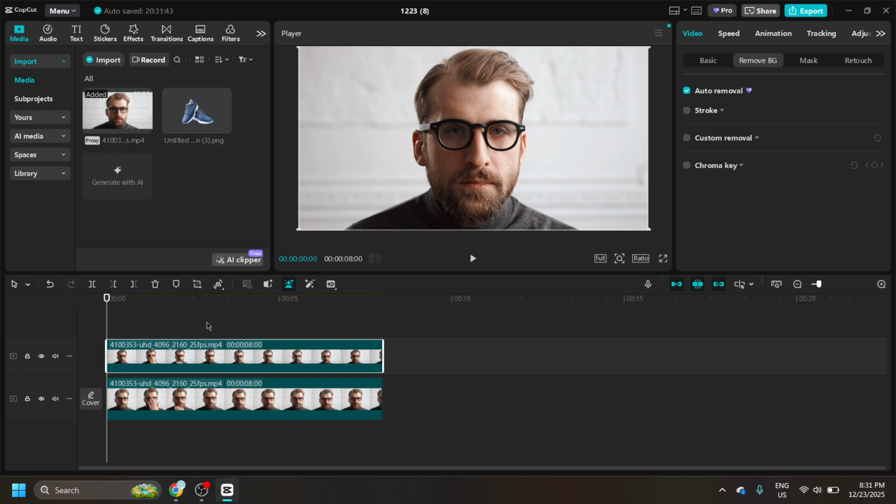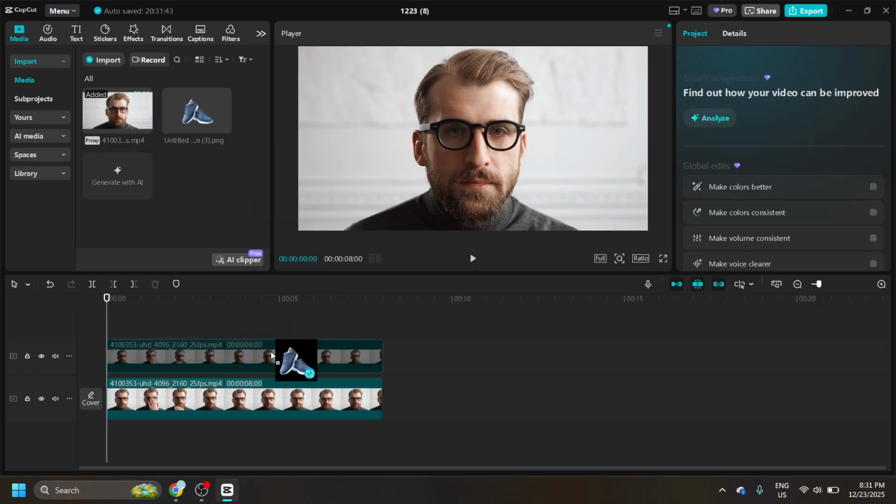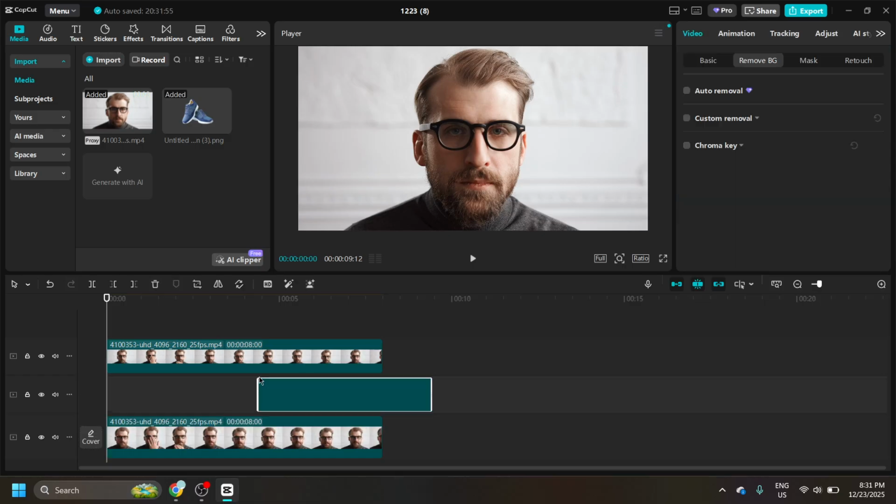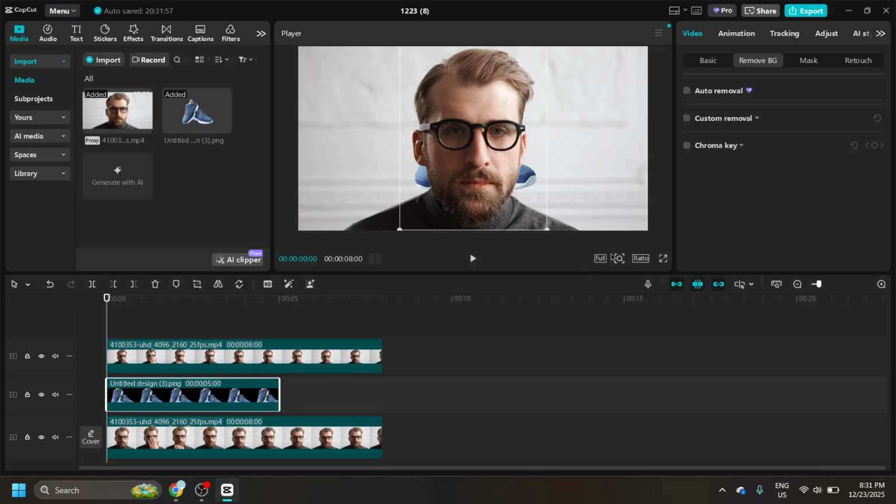This can be a PNG, a still image, or even a video element. Import it and drag it onto the timeline. Resize and position it roughly where you want it to appear in the scene. Here's the key. Move that object layer so it sits between the original clip on the bottom and the cutout duplicate on top. With this order, the object naturally appears behind you while still being visible in the environment.